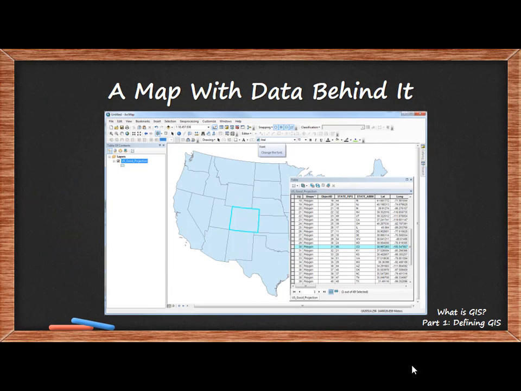Intuitively, we can think of GIS as a map with data behind it. Coupled with the spatial data we view as a map, GIS data files often include tabular data known as attributes that are stored in an attribute table. Attribute data can generally be defined as additional information about each of the spatial features.